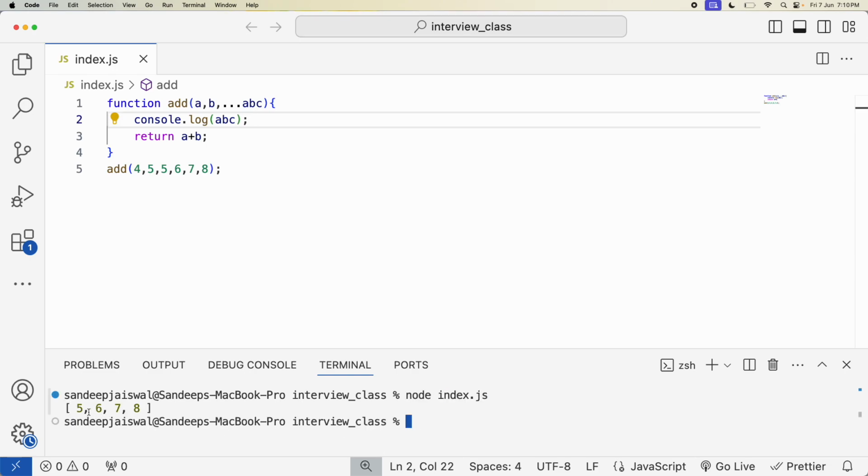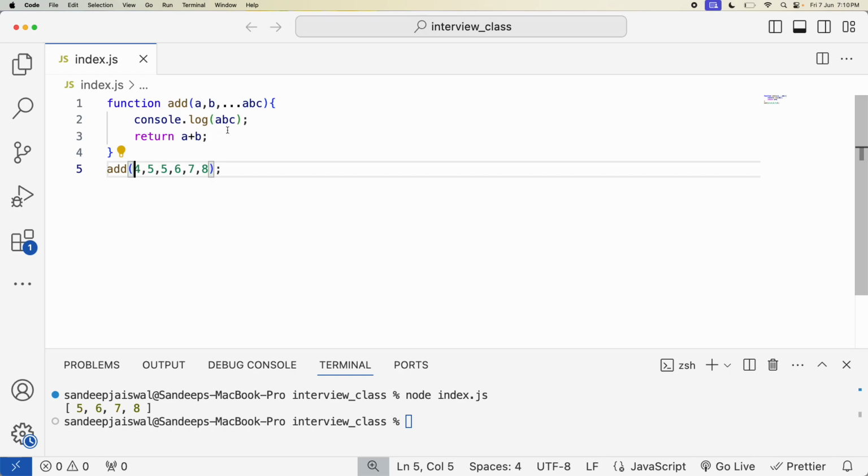See, you can see 5 6 7 8. So a plus b, which you saw, is 4 comma 5, right? 4 comma 5, but the rest of the things are stored in one array. So like this you can take in any number of variable arguments. Okay, so now how to add them?